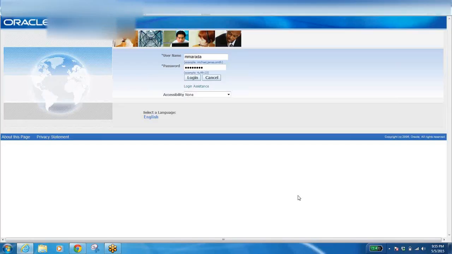So URL is nothing but to open any website, you would require a URL. Similarly, you will get the URL, but username and password should be given to you to log into the application. So enter the username and password. I entered the username and password. Login.